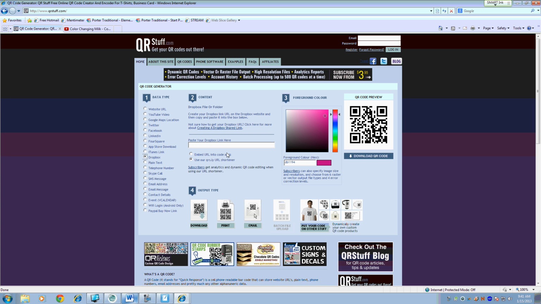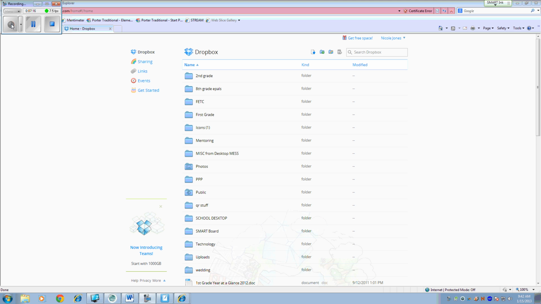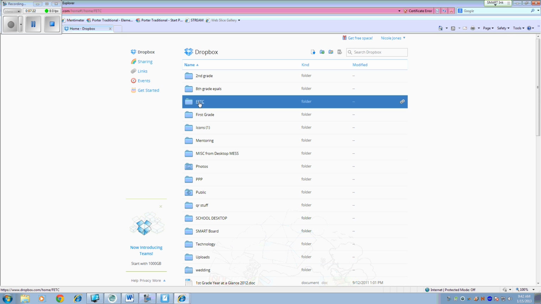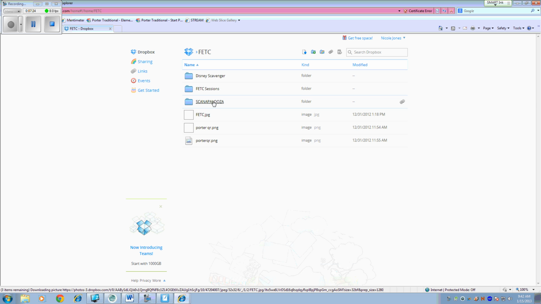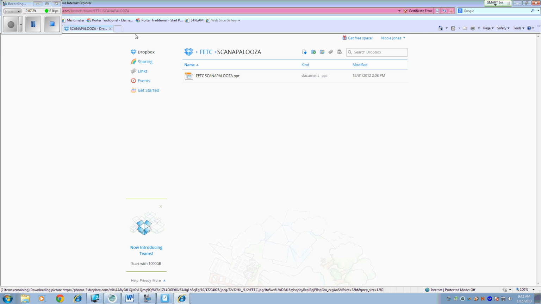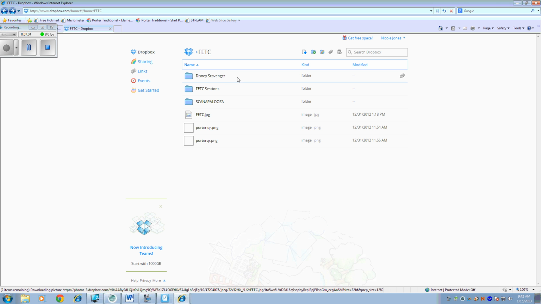If you have a Dropbox, so this is actually really nice for linking to a document. So if I have a Dropbox account, which I do. Okay, so now that I'm logged into Dropbox, I'm going to show you how to link to a Dropbox file. So I'm just going to click on one of my folders. I'll click on FETC, and let's see if I wanted you to be able to link. Oh, that's a PowerPoint. That would work just fine, but let me see.